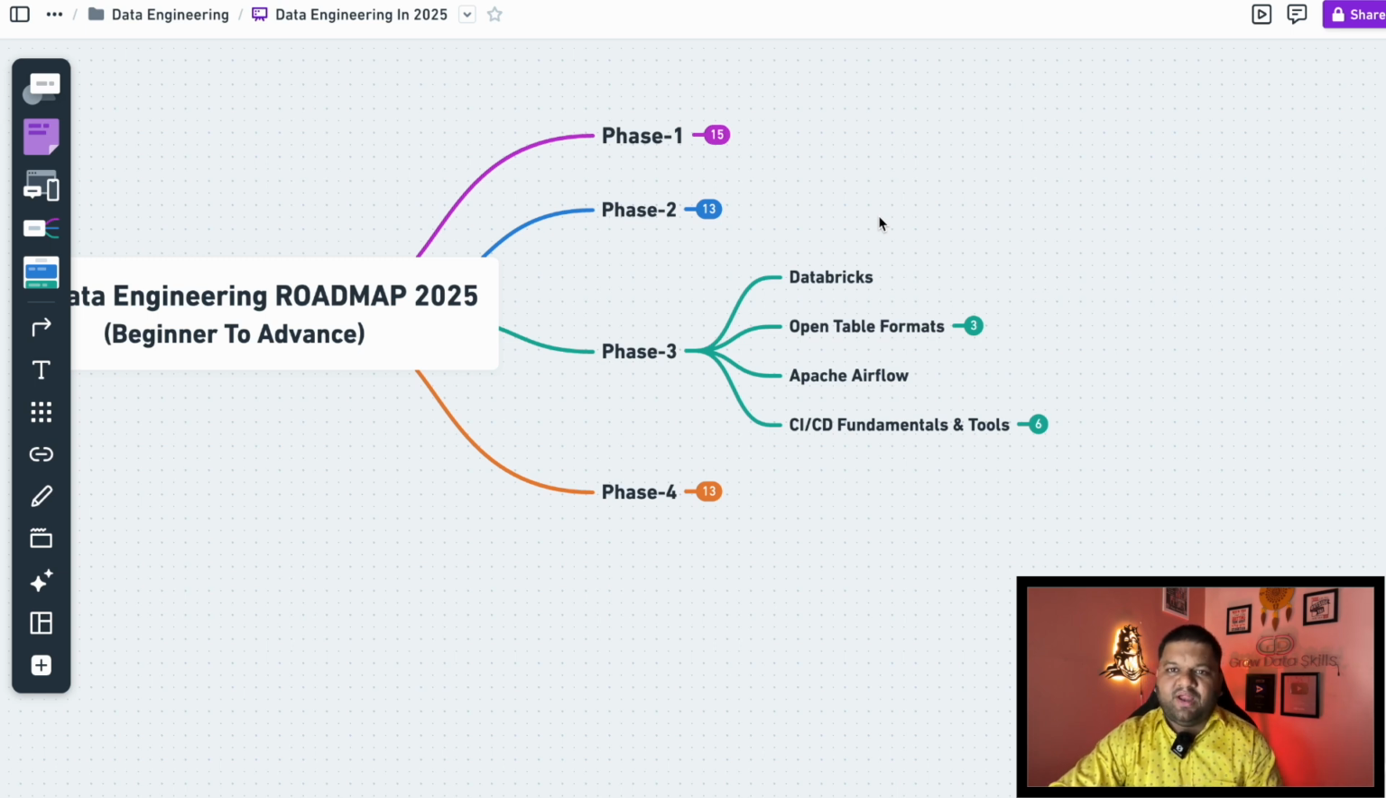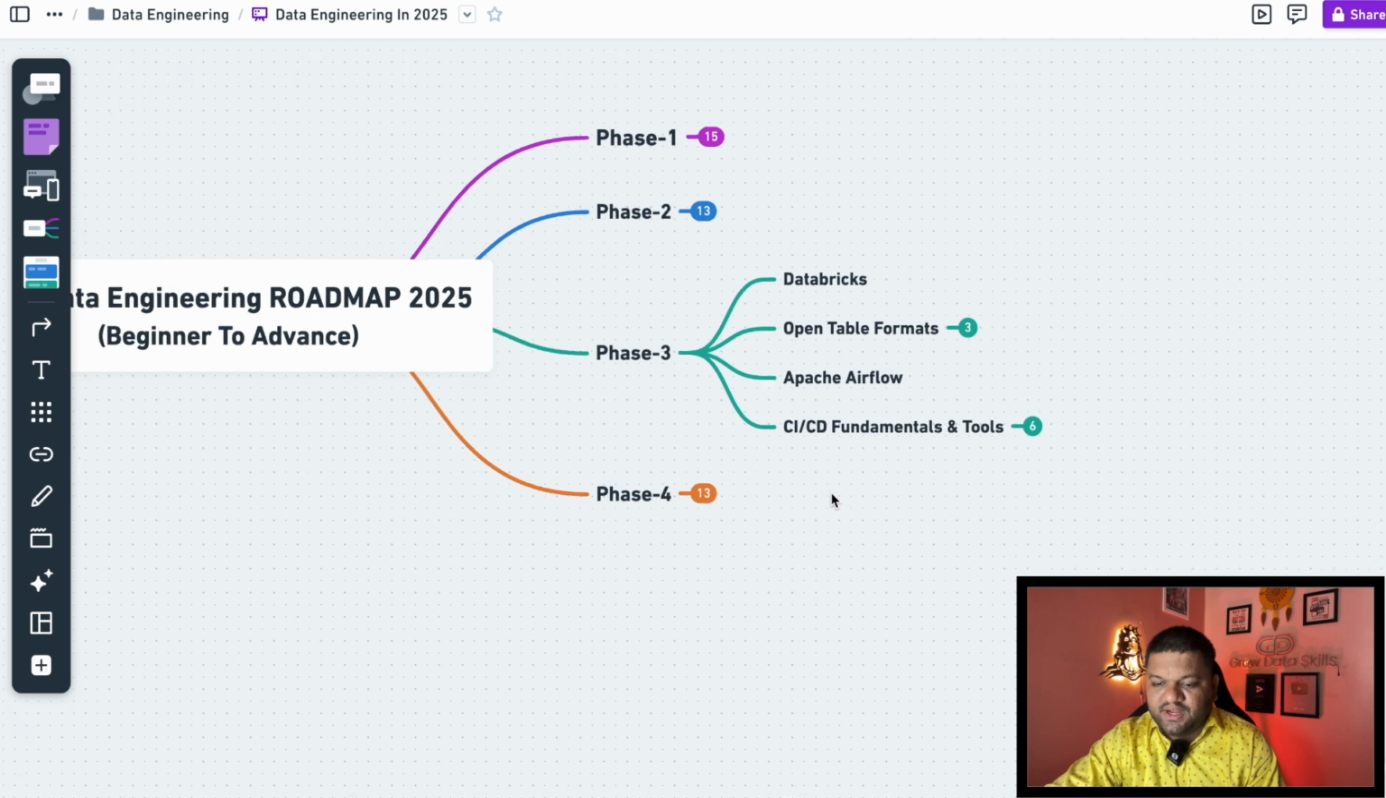Nothing but a unified platform built on top of Spark, right? A more sped up version of Spark. So you need to work on that one, understand how to work with Databricks and its different concepts, different features of it, how to use it properly. That is important to understand.